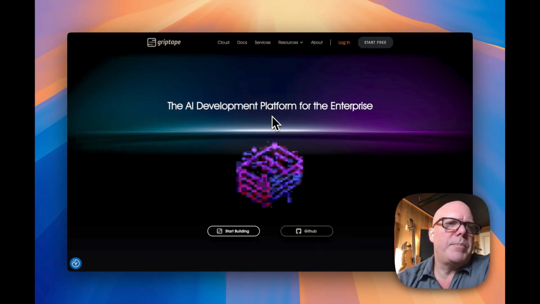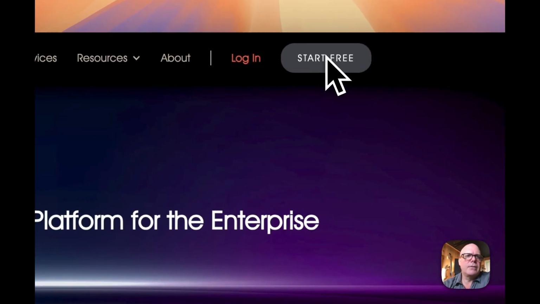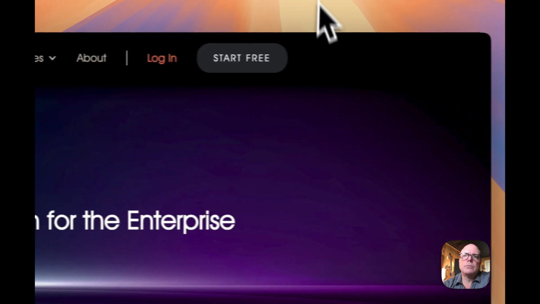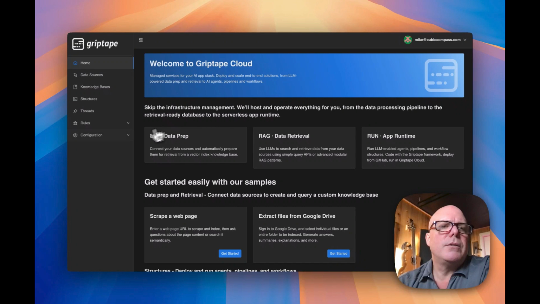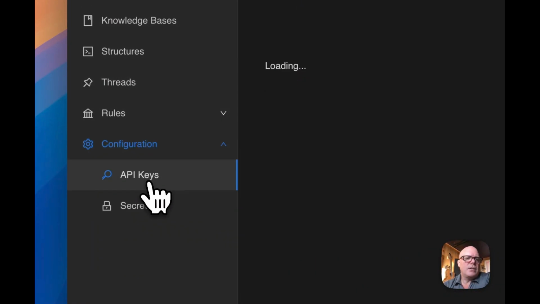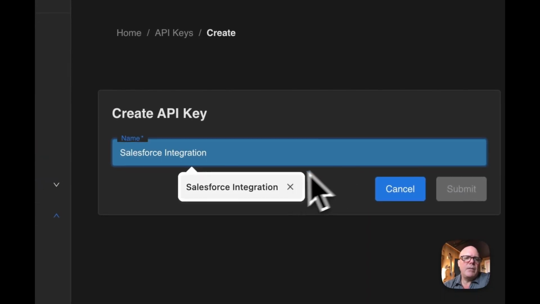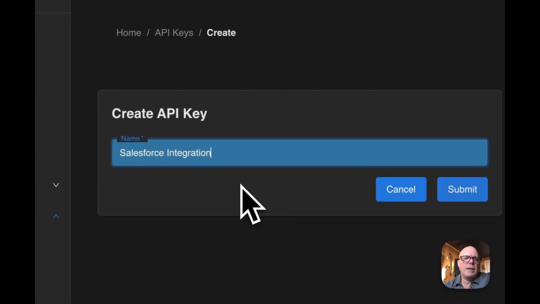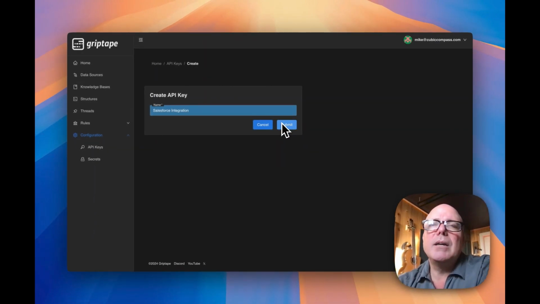Go to the griptape.ai website and start by creating a free account. Once you're logged in, you want to generate an API key. Under Configuration, click on API Keys, Create API Key, and give it a name like Salesforce Integration. You only get to view this key once, so be sure to copy it and paste it in a safe place.